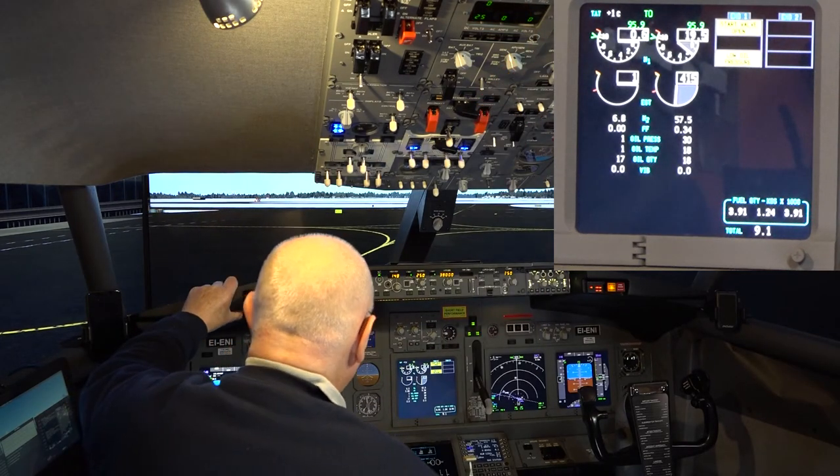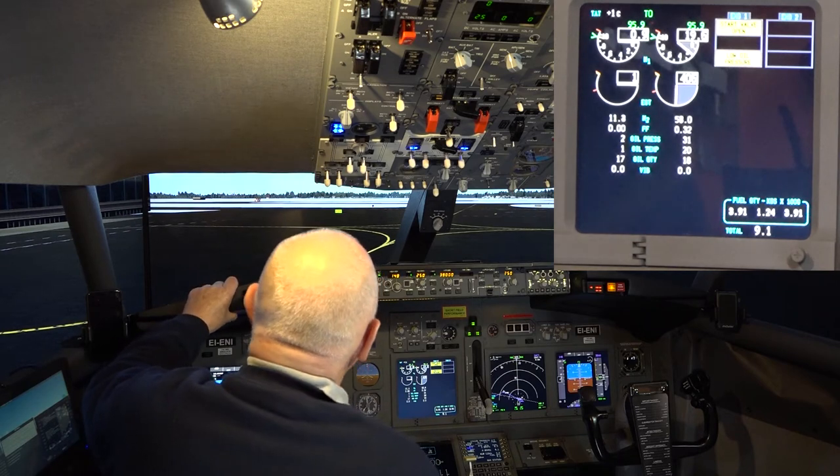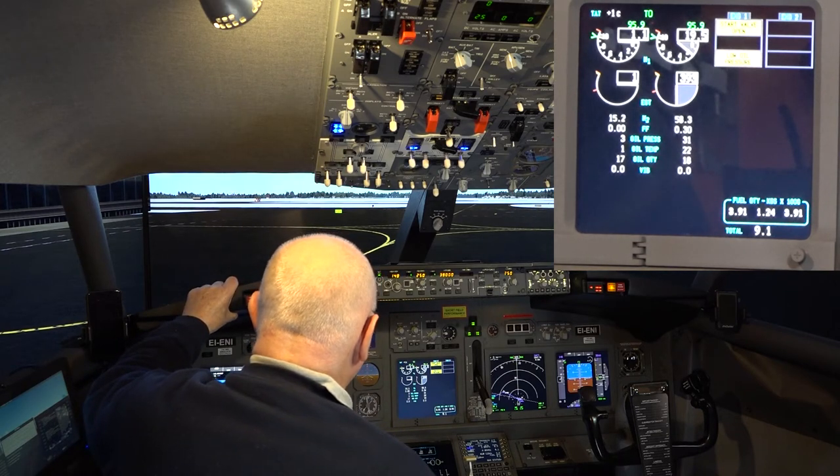Steering pin is pulled. Watch for the salute and release from ground on your right. Have a good flight. Thank you very much, gentlemen.